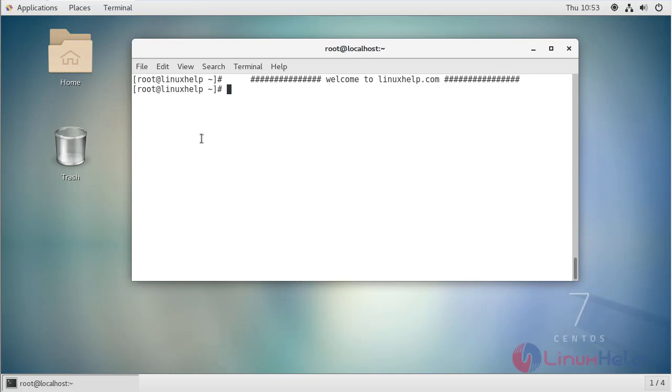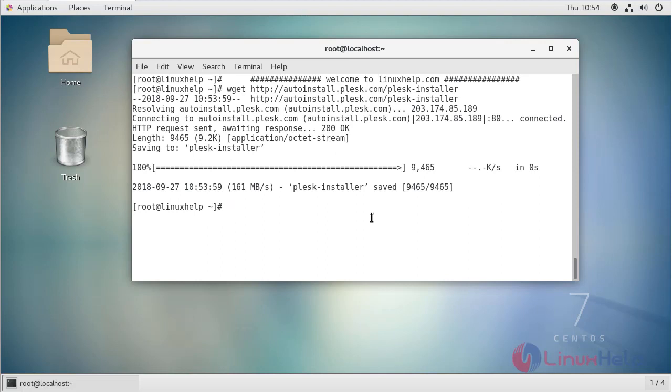Now here, first of all, we have to download the Plesk panel package by using the following command. The download is complete now. Now here we have to give execute permission, run the following command. Then now here we have to run the Plesk installer file, run the following command.